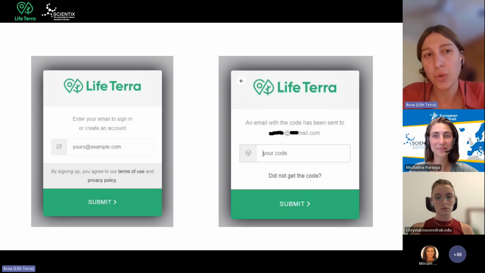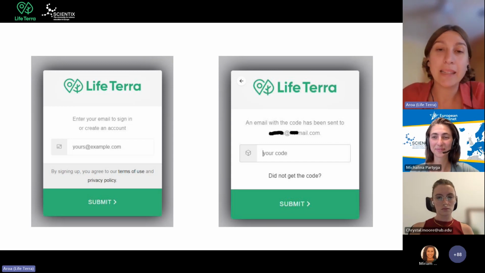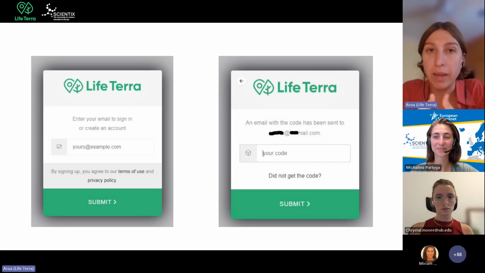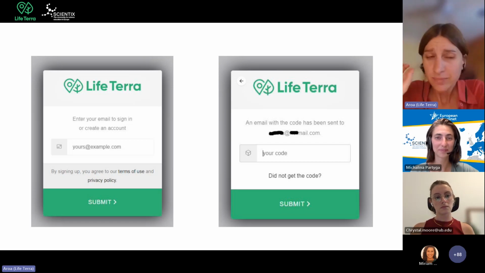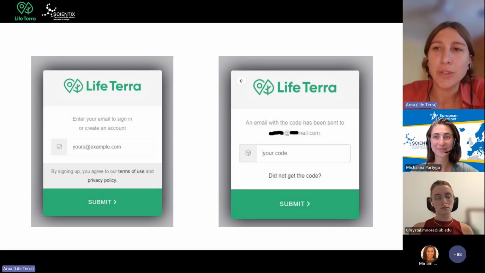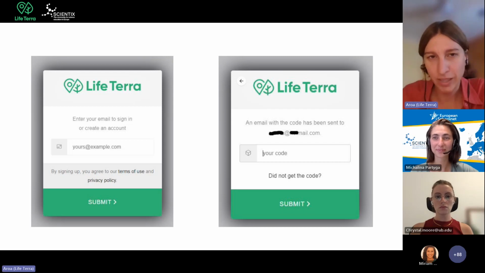And then once you have pressed on submit, you will get a special code in your email. So you will need to go to your email account, open it, and then you will see a new email from LifeTerra that says your code is here. So you would need to enter the code here in the second screen you will see, and press on submit.